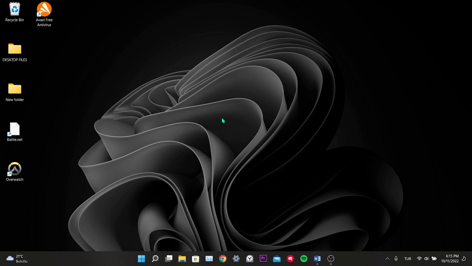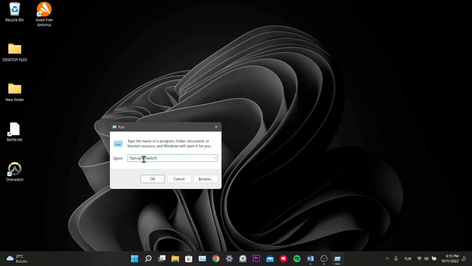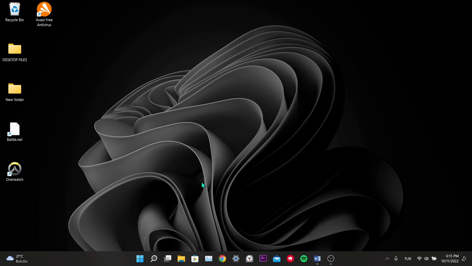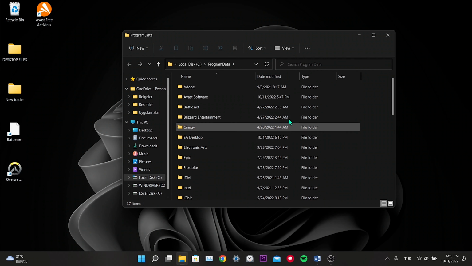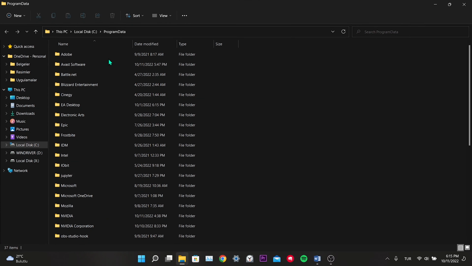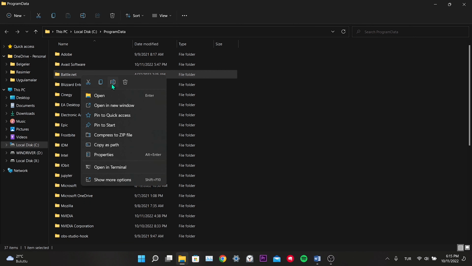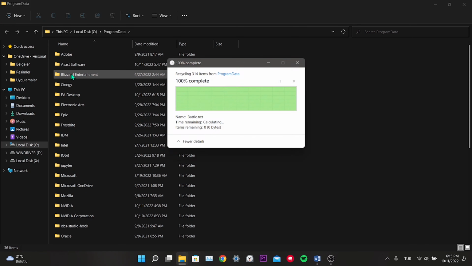Press the Windows and R keys. In the small window that opens, we write %appdata% and click OK. Cache files of applications are available in this window. We are deleting the Battle.net and Blizzard Entertainment folders only.